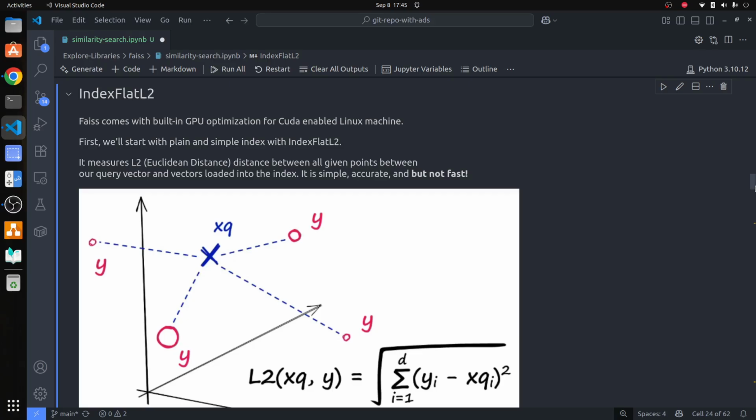Indexing is quite simple. First we'll start with the simple process of IndexFlatL2, meaning we will be calculating the Euclidean distance between your query vector and the vectors loaded into the index. The process is quite simple and accurate, but it is not fast.